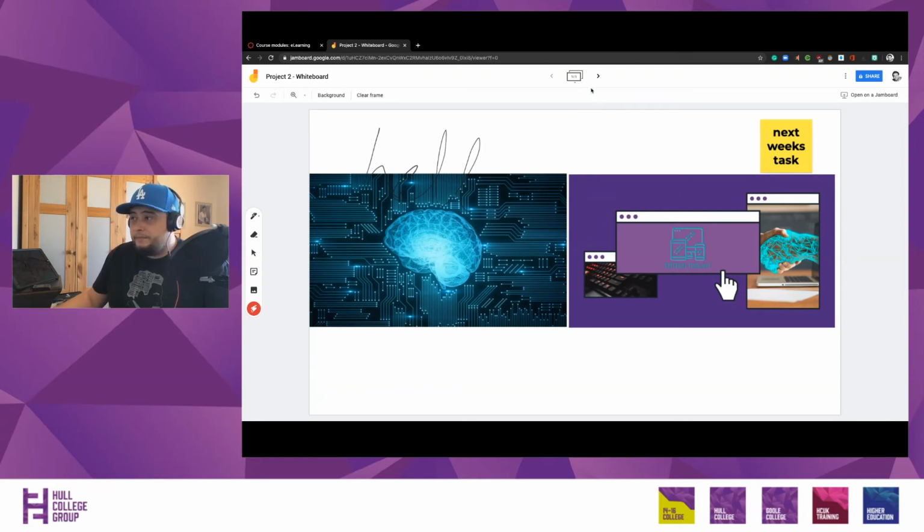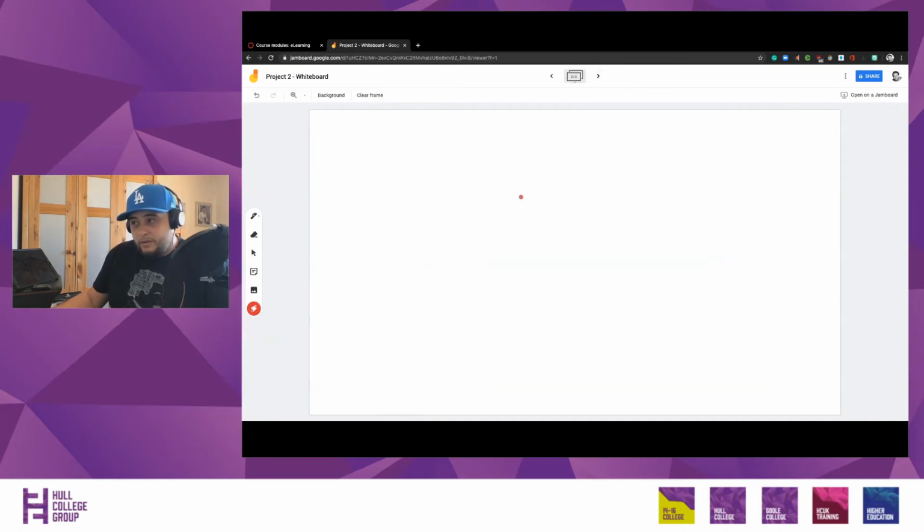If you want another page and you just want to go, right, okay, that one's good, so I want to create another one, just click on the little next arrow up there, which will take you onto that. You can zoom out, you can undo anything you've just done, you can add a background to it, you can clear the frame entirely.